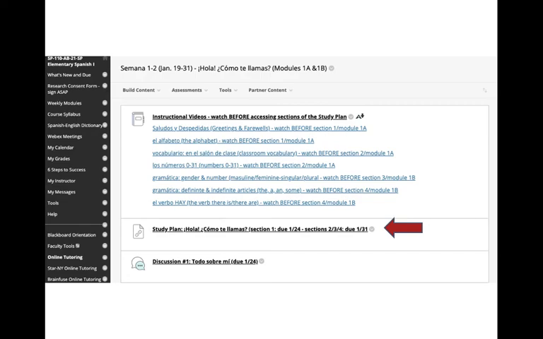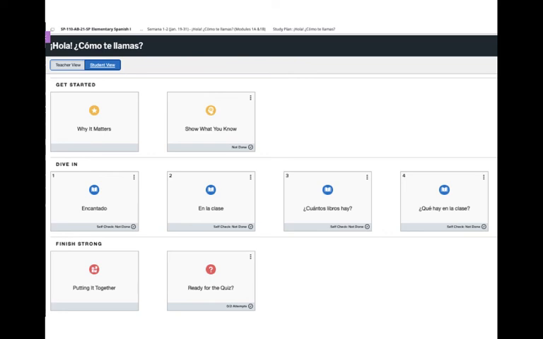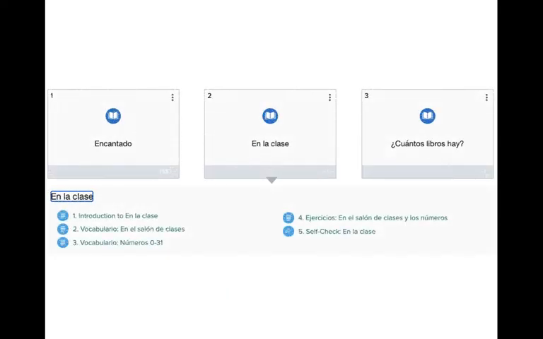Double check at the top. Once you're in the study plan, you've already accessed why it matters and show what you know at the top. You did that before section 1. And you're ready to dive into the study plan section 2. When you click on En la clase, you will see the drop-down box. Simply click on the first item and it will take you through screen to screen, items 2, 3, 4, and into 5. It'll go right through.